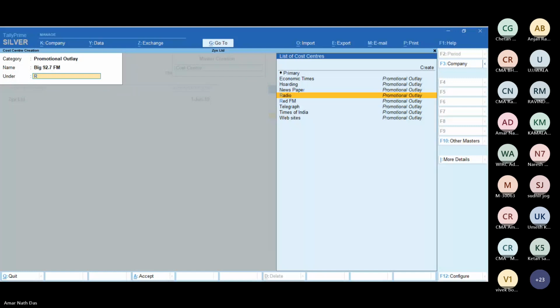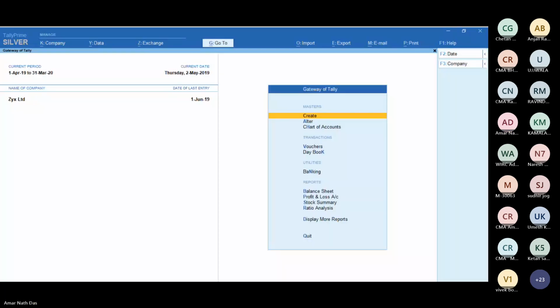So I have already prepared all the items which have been given in your topic. So it would be better to take a look at all the cost centers in a snapshot or in a single frame. How to take a look at all your cost centers? It is one kind of report. I will just try to show you.